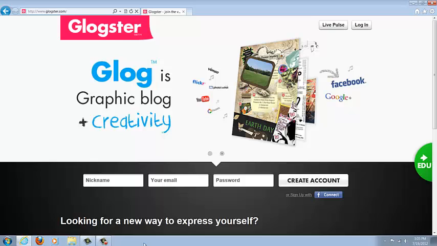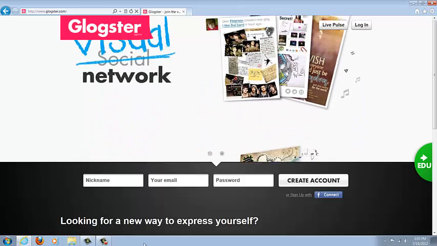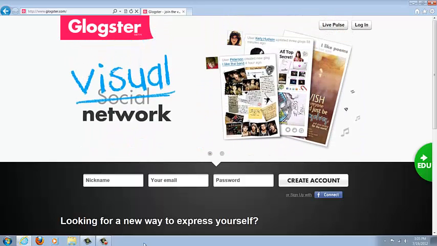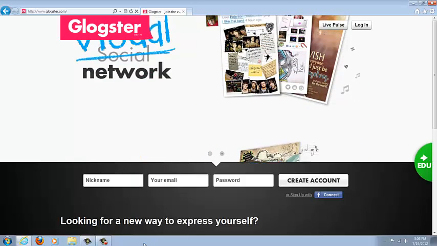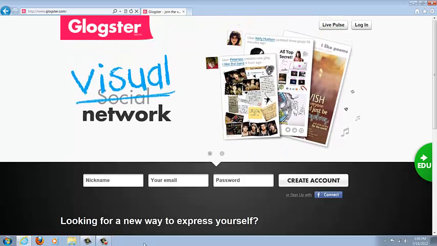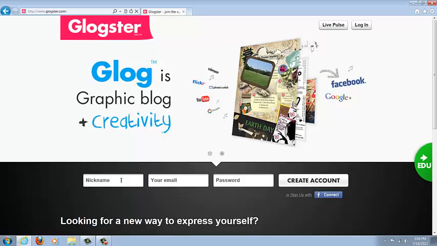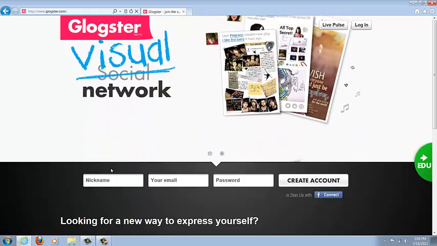Glogster is a unique network based on creating and sharing blogs. Blogs are interactive posters loaded with lots of text, graphics, music, video, and so much more. It's a great way to provide creative displays of information that can either be about your last vacation or a topic you have to present to class. But today I'm going to show you how to use the free version of Glogster.